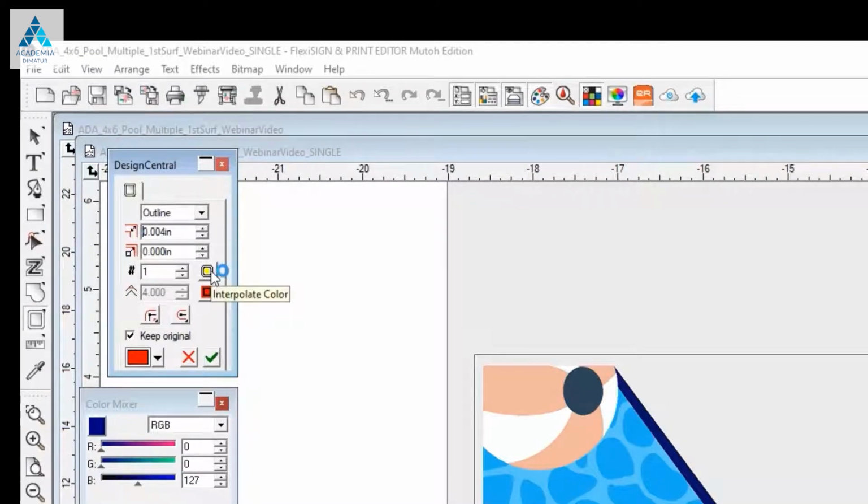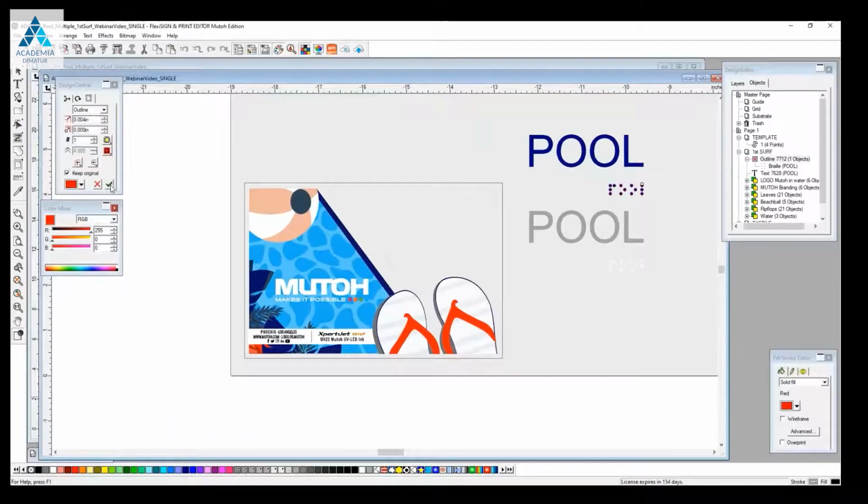We want to make sure that our interpolate color is selected with our backing. So these are the settings that we want to make sure that we have the correct outline for the Braille dots. Anything more or less is going to give you a color variance between your Braille dots and your actual color.